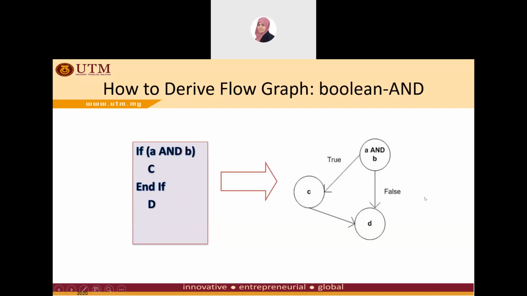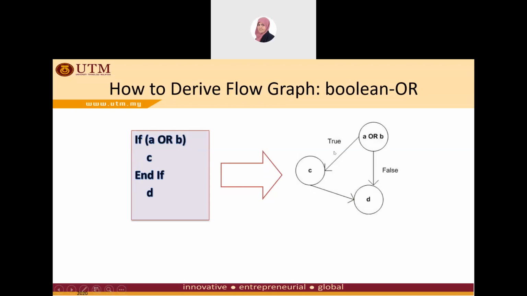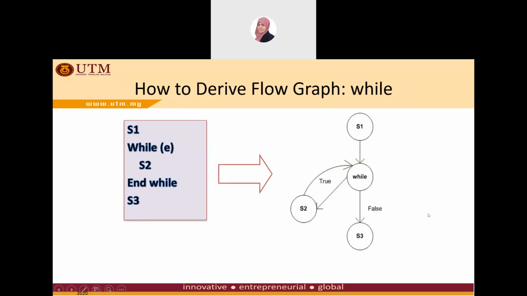Next, this is if A and B: true, go to C, false, go to D. This example is for Boolean. If A or B, if true, go to C, if false, go to D. This is for while. S1, while true, go to S2, and as long as it is true it will go back to the while; if false, go to S3.